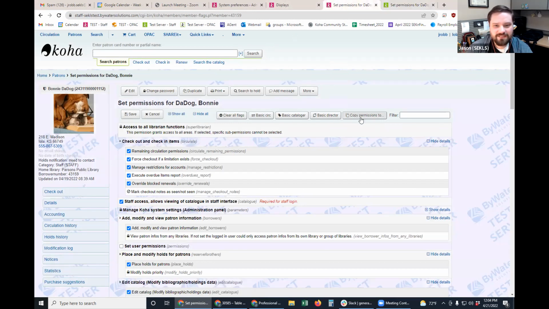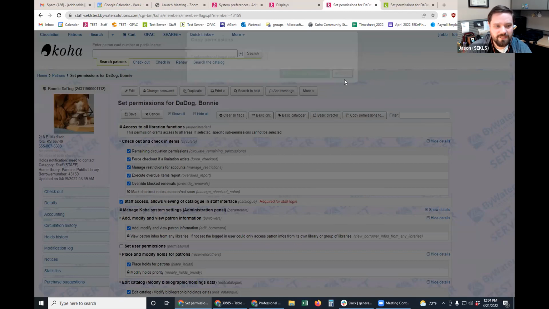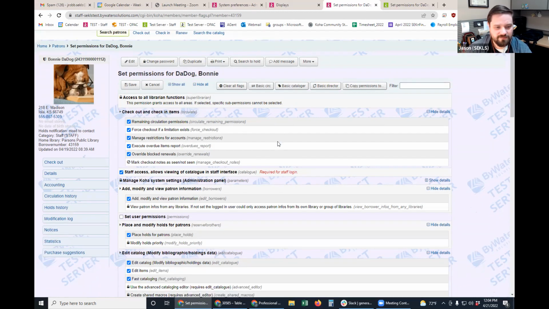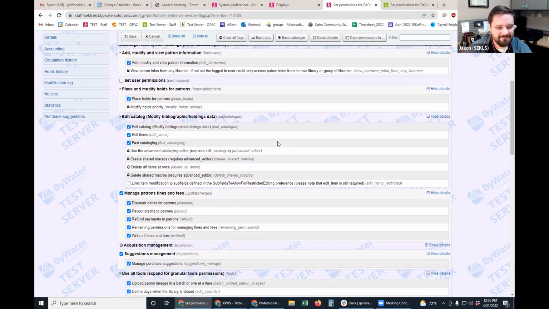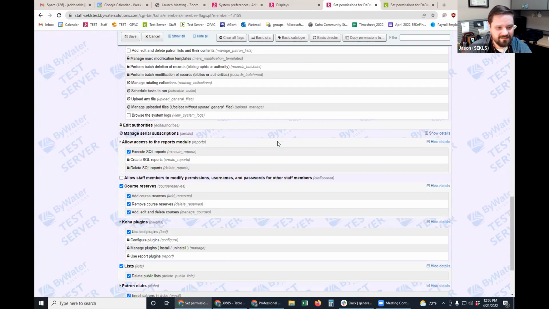The nifty new button that he added in is the copy, which I thought was really nice, and it's going to help me clean up some of the messes that I'm finding in permissions. So I can make one and then copy it to the others. I know there's a plugin for this too, but I think I'm too far down the rabbit hole for that. So this is the approach I've decided to take with this.